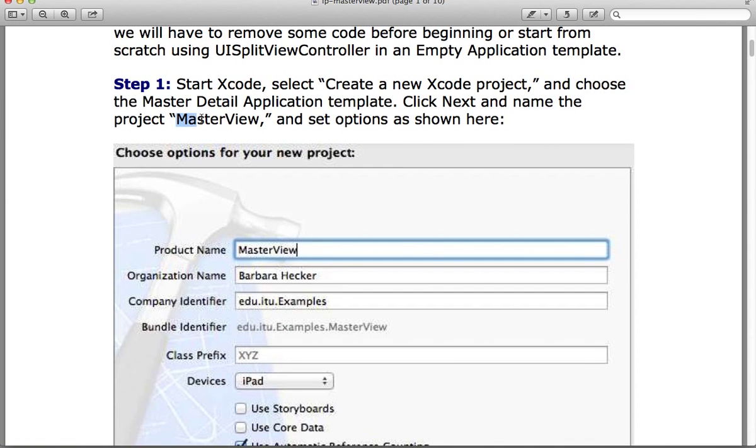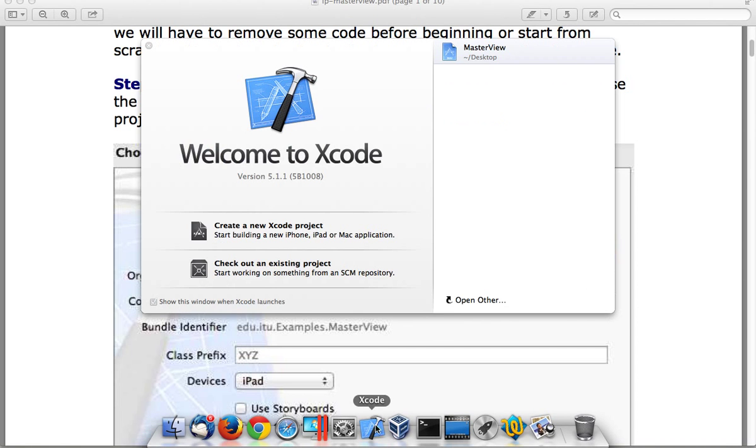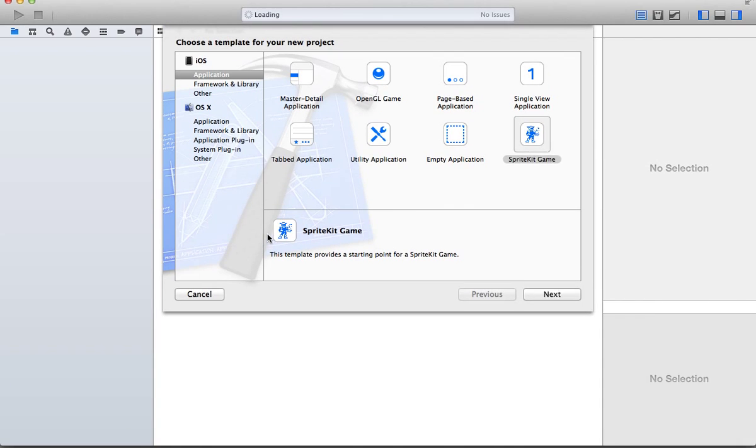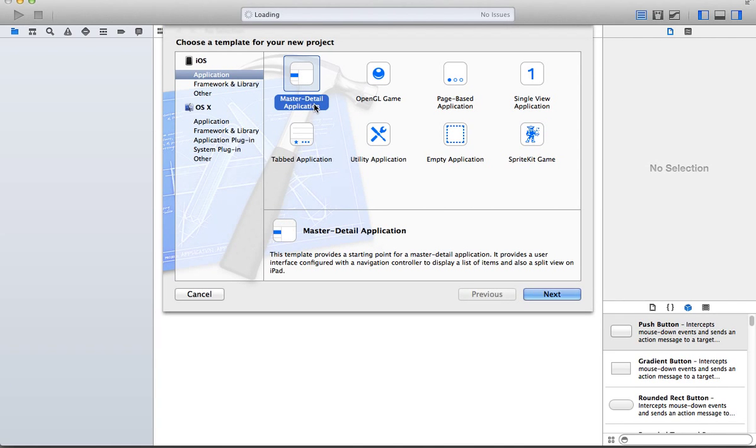So now we want to make sure we pick the correct template. It's called the master detail template. So go ahead and open up Xcode, create a new project. Master detail application is what we want in the far left-hand corner.